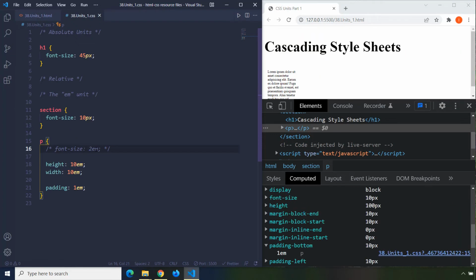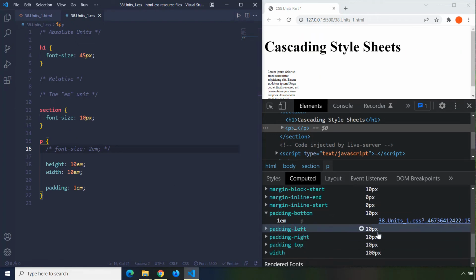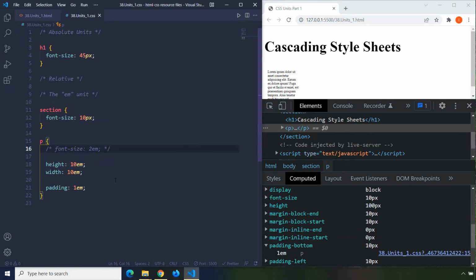So let me just comment out this font size. And now you can see that it is actually considering the padding left. So whatever font size comes after, they're going to be calculated according to that. That's why we saw a value of 200 pixels for height and for width. The reason for that was we had a font size of 10 pixels, but then we changed that font size to 2 EM, and then whenever you have the latest font size for EM values, that is going to be taken as the reference point.